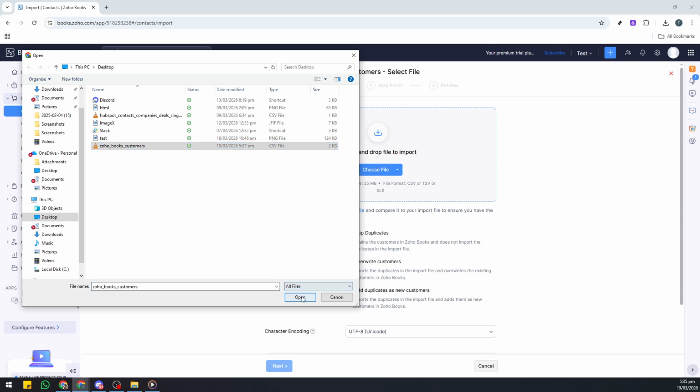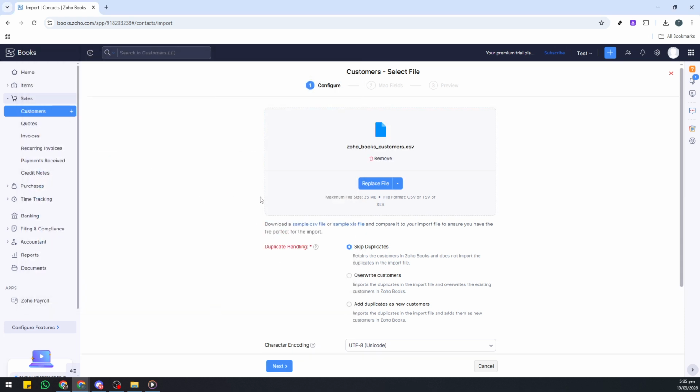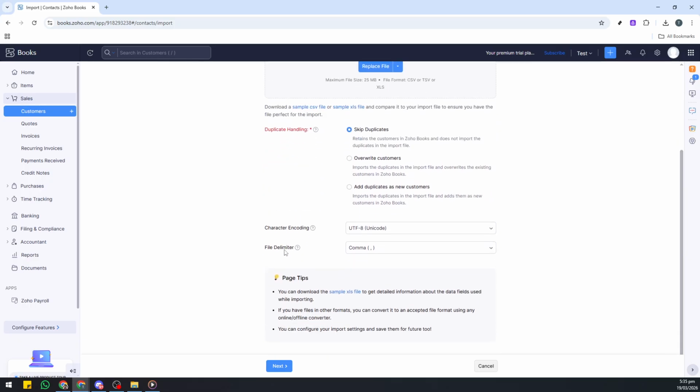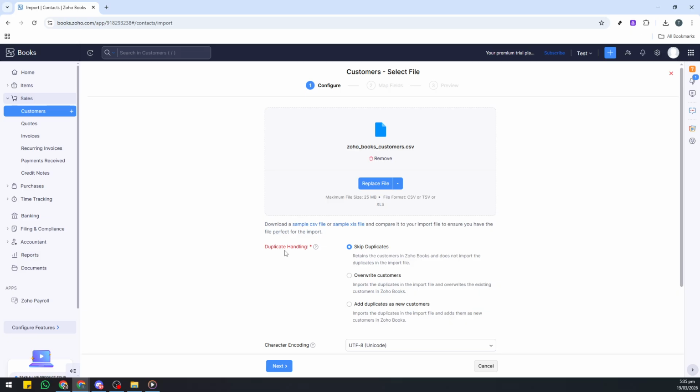Zoho Books supports common formats like CSV and Excel. For the smoothest experience, use a CSV saved in UTF-8 encoding and include a header row that clearly names each column, such as customer name, email, phone, and billing address. Keep your file tidy, one sheet, no merged cells, and consistent date and number formats. If your list includes international characters, the UTF-8 format will help those import correctly.